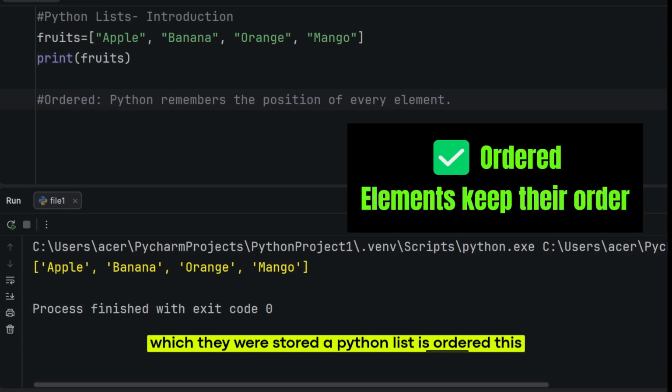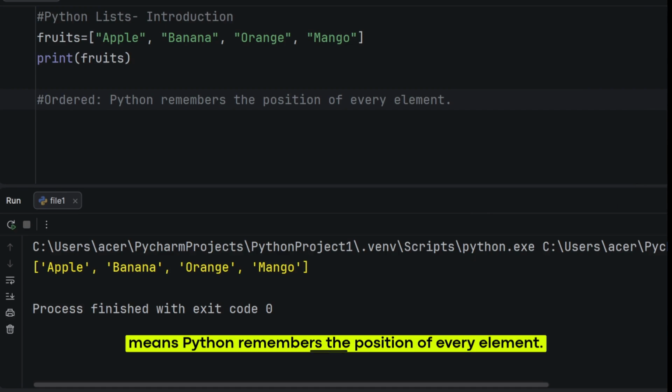A Python list is ordered. This means Python remembers the position of every element. If you store apple, banana, orange, mango, they will remain in the same order unless you change them.